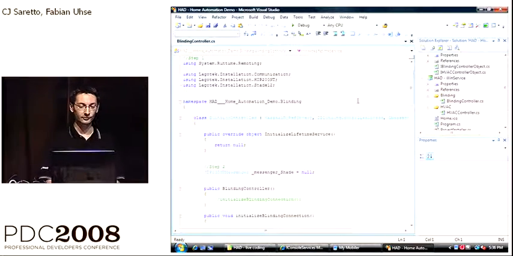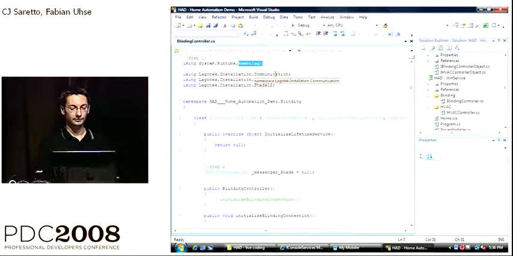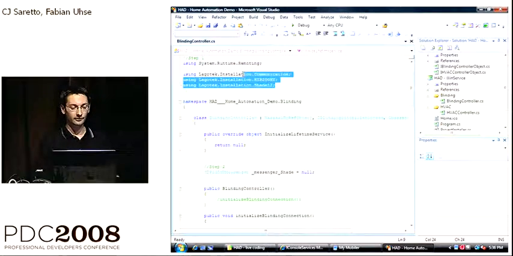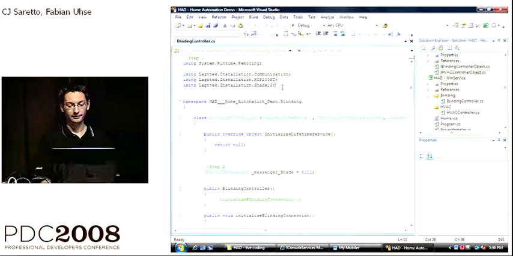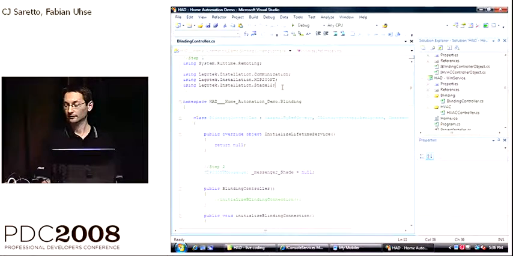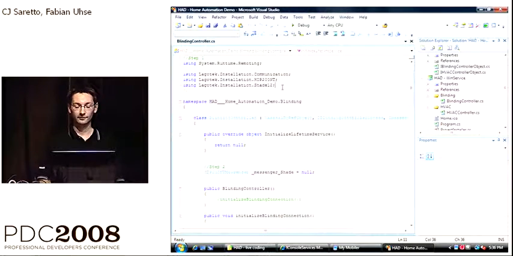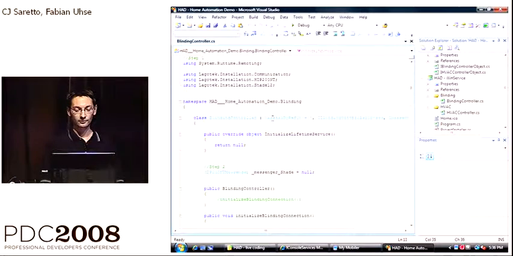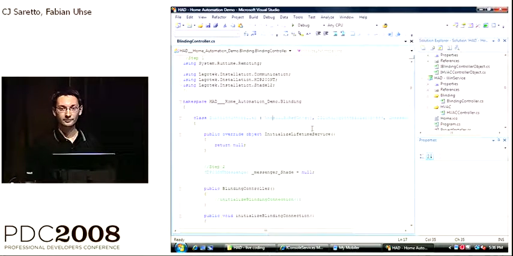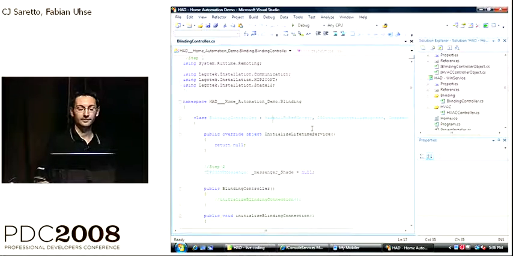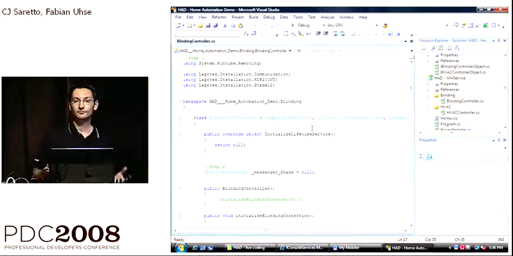In order to have it remotable, we need a few namespaces like .NET Remoting. These are custom DLLs we need to reference because of the communication protocol that's based on those specific hardware. And of course, if you want a remotable object, you need to implement MarshalByRefObject. But there's one problem.